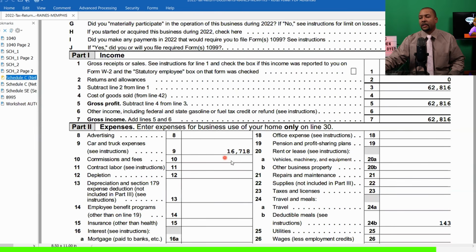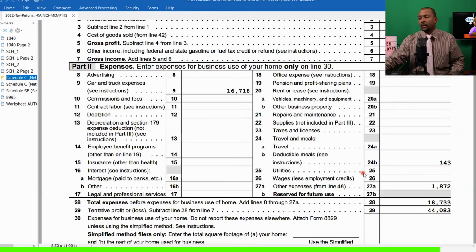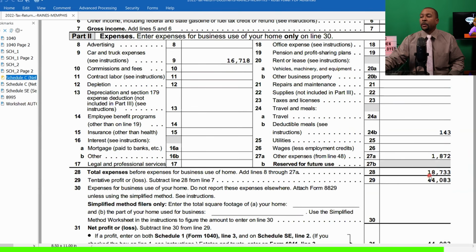He took 16,718 of car and truck expenses, and we add up all of his expenses, they totaled up to 18,733. He's then got a tentative profit of 44,083. So this is the number that we saw on Schedule 1 and on the front of the 1040, and that's what he is going to basically pay taxes on. But we got a couple other steps that we got to go through before we get to that.